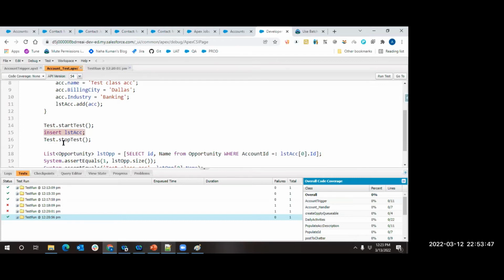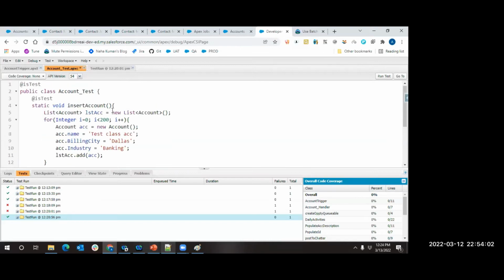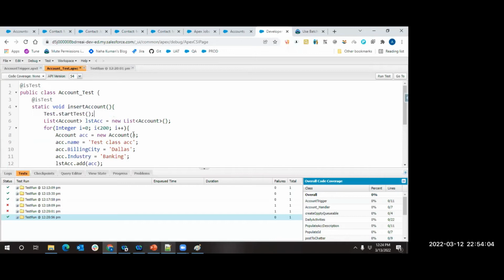So whatever you write inside start test and stop test will be issued a fresh set of governor limits. Does it mean that I can write multiple start tests and stop tests in one method? No, you cannot. In one method, you can write only one start test and one stop test. And whatever you write inside them will be given a fresh set of governor limits. I have seen a few people doing something like this.